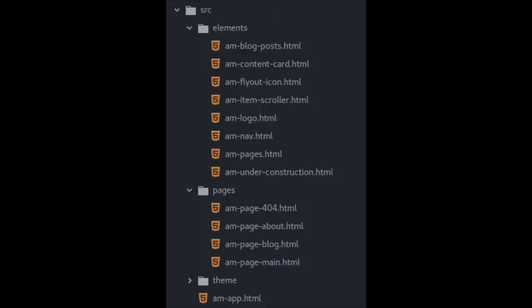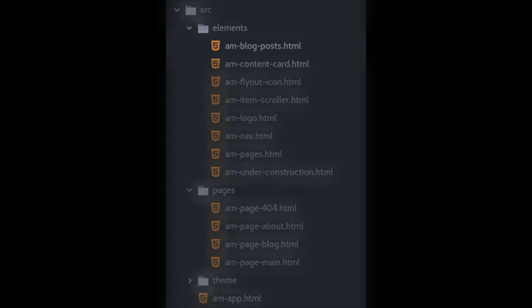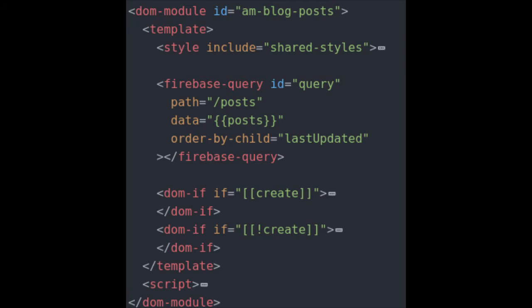Next, we're going to jump over to our elements folder and take a look at the AM blog post element that was created to support the blog functionality. The AM blog post element is the last thing we're going to take a look at, and it consists of three primary sections. The Firebase query that I'll go into a lot more detail on how to handle in a later video, as well as the creation template and the view template.